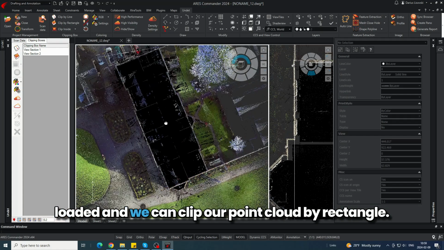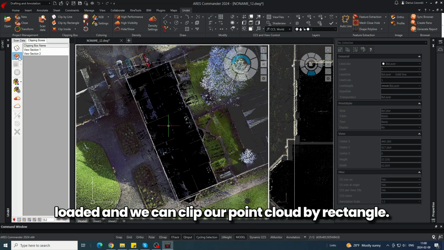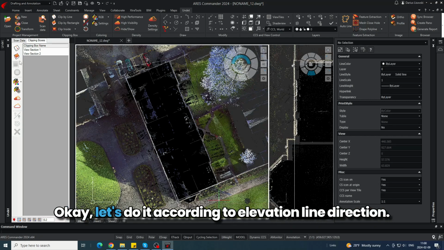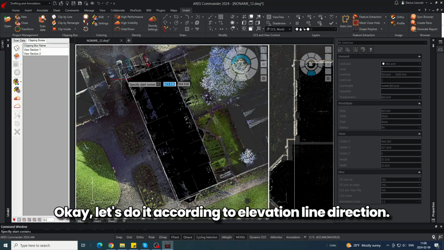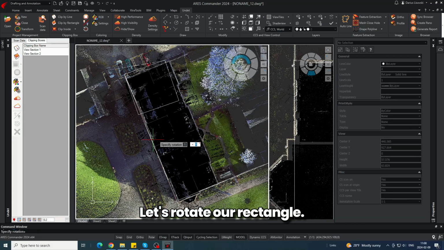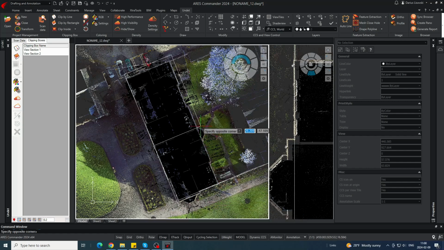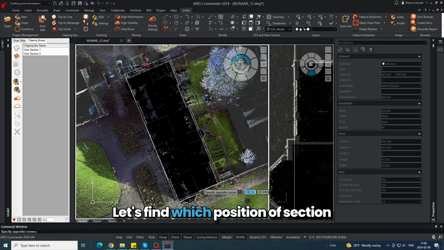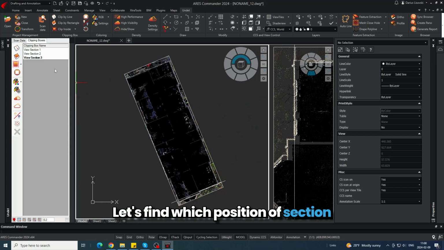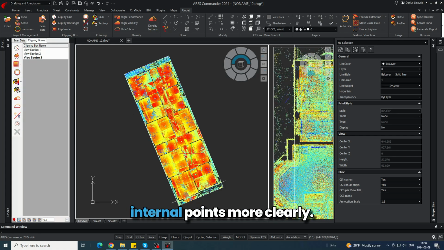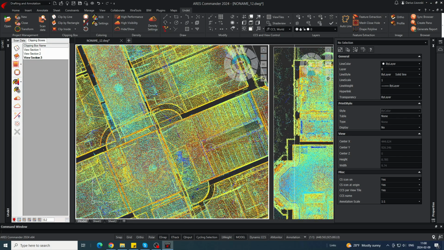And we can clip our point cloud by rectangle. Okay, let's do it according to the elevation line direction. Snap and rotate our rectangle. Let's find which position of section would be the most appropriate. Coloring by intensity to see internal points more clearly.